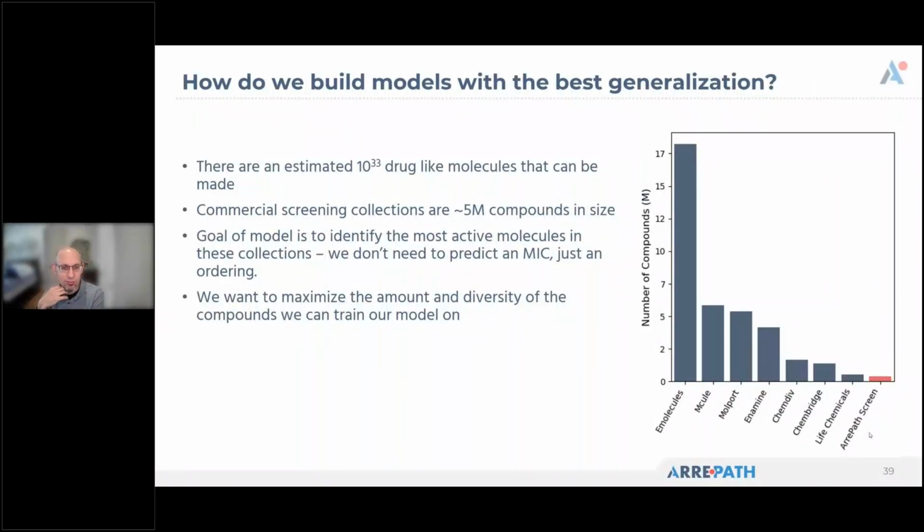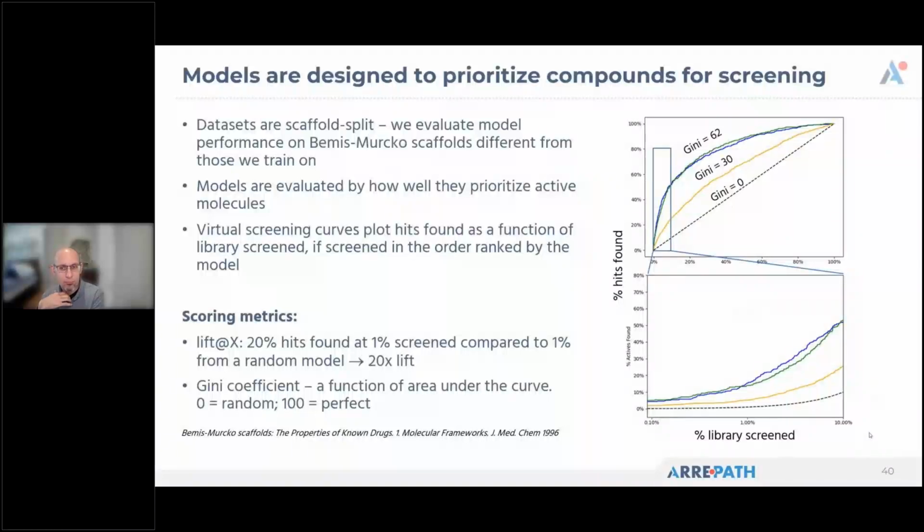And this is where we've done things a little bit differently. Well, first, let me tell you about how we design and test these models, and then I'll tell you about how we've done these a little bit differently.